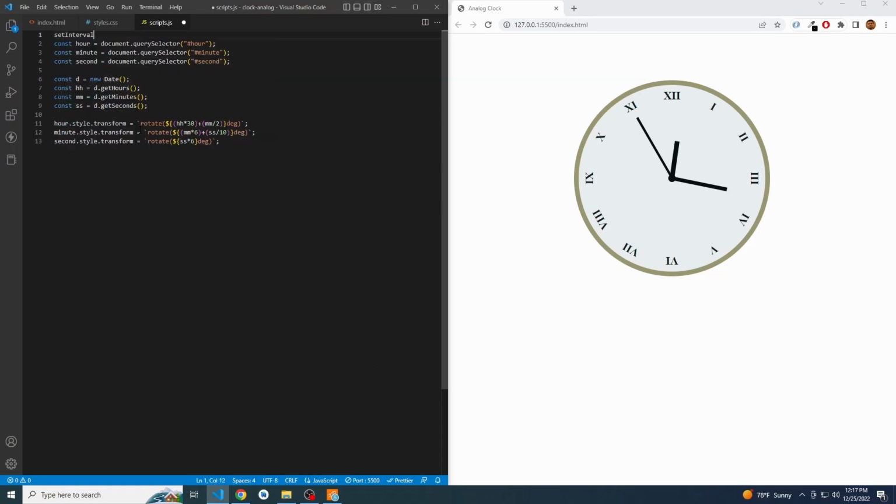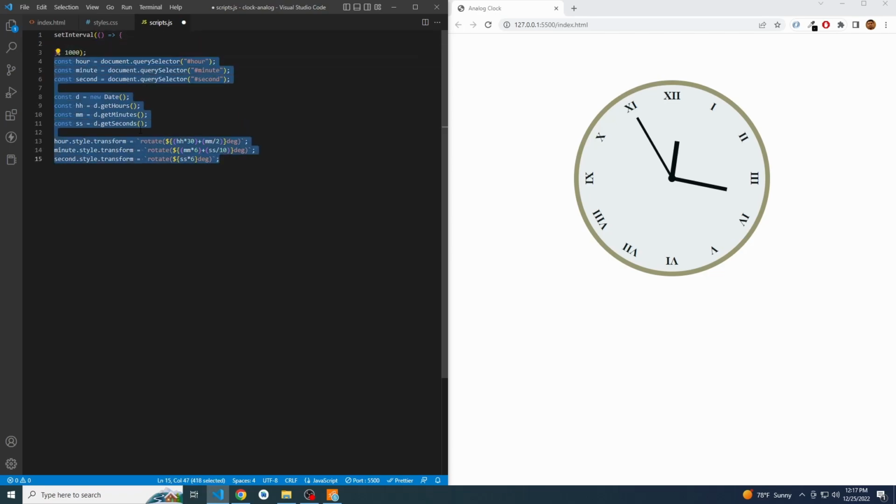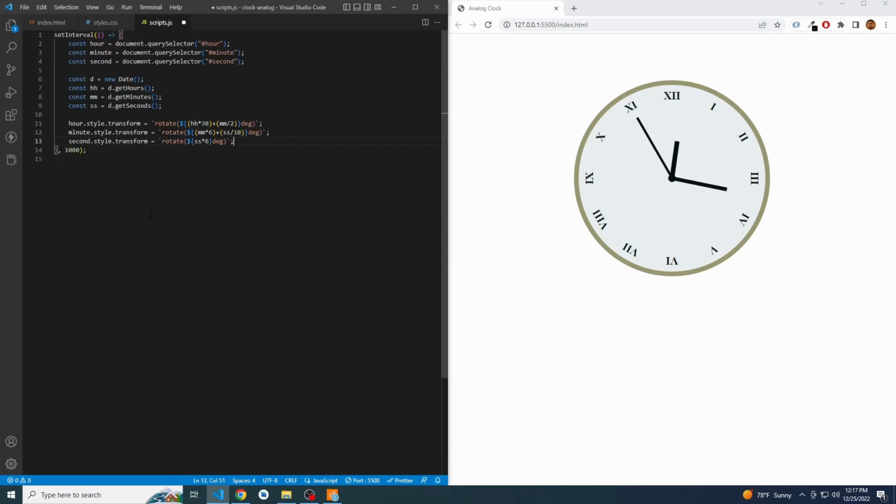Now we will have to call this function every second, that means 1000 milliseconds. So we'll be using the set interval method. As you can see, we get to see a fully functional clock. And if you have a look at the computer time, you can match it from there.